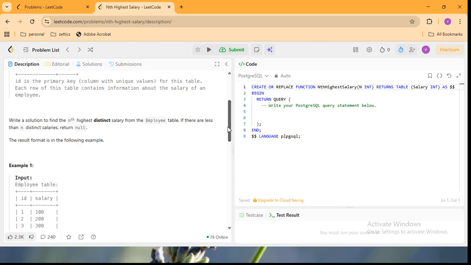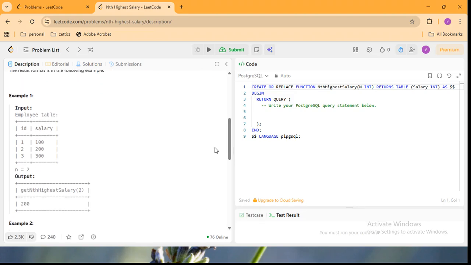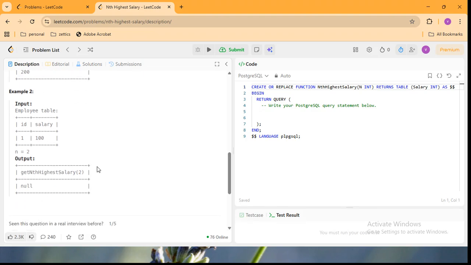So I have a table which has two columns, ID and salary. Let's say in this case the ID is 1 and the salary is 100. When the ID is 2, the salary is given as 200. Now the input is that we have to find the second highest salary, so the output should be 200. Another example is where it should print null, since we don't have one.